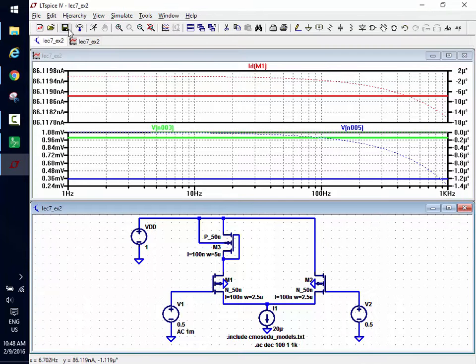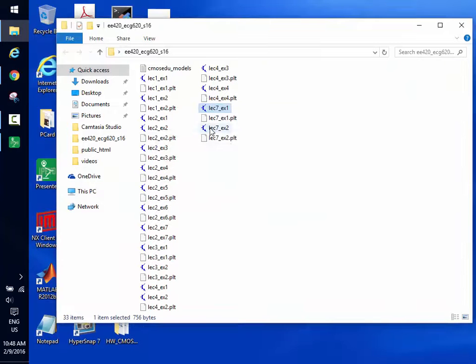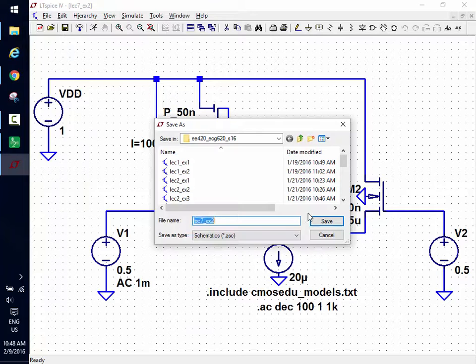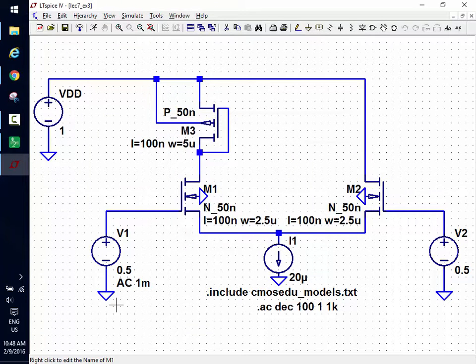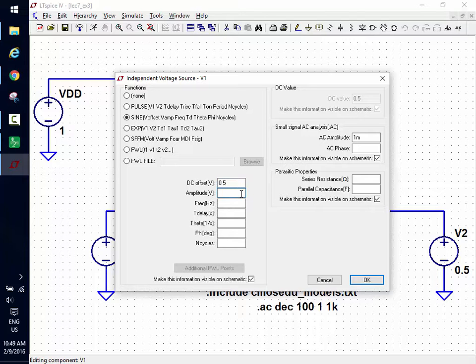Alright, so let's do one more. And let's close this. And then let's go here. File, save as, Example 3. Now I'm going to do a transient. I'm going to right click here and change this to a sine with a DC offset of 0.5, an amplitude of 1 millivolt, and a frequency of 1 kilohertz.